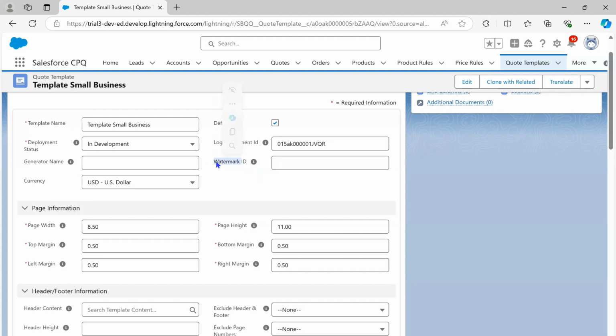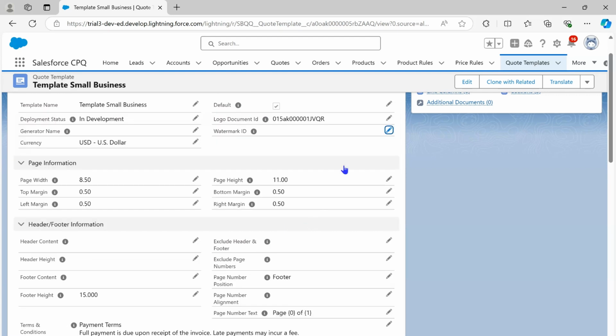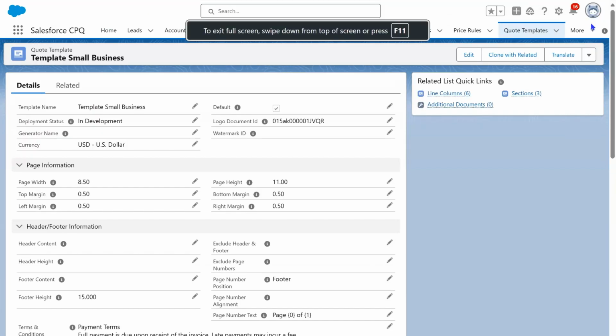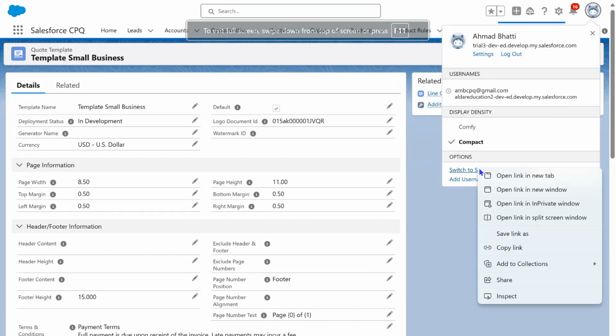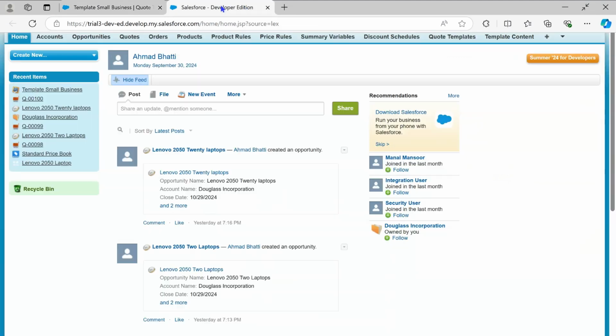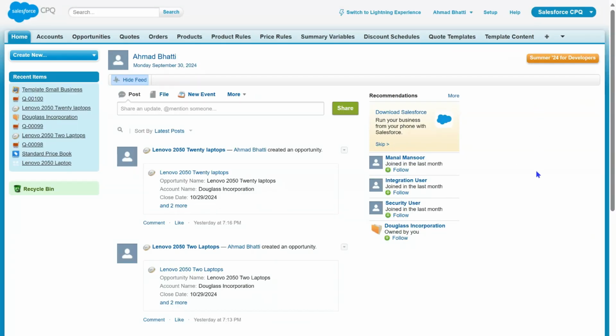Since Salesforce already has the watermark image uploaded as a draft watermark picture, we don't need to upload anything new. All we need is the ID of the draft watermark. To get the ID, go to the top right corner of the screen and click on your profile icon. Right-click on the option Switch to Salesforce Classic, and from the menu that appears, select Open Link in New tab. This will allow you to switch to Salesforce Classic in a separate tab without navigating away from your current page.